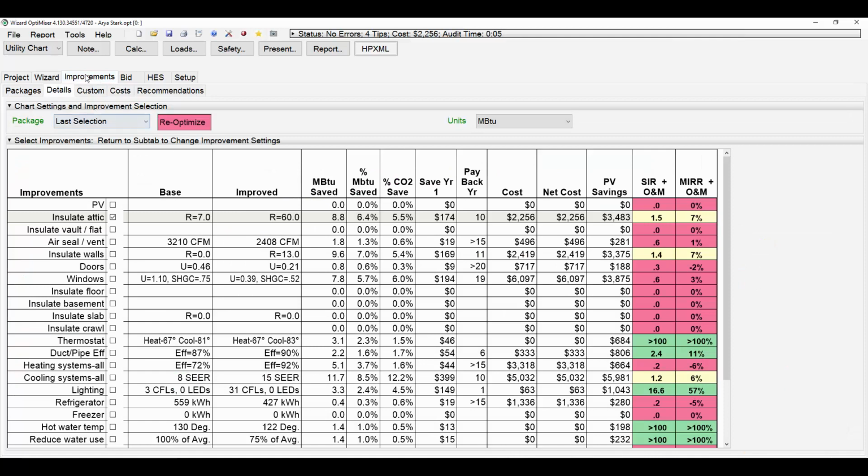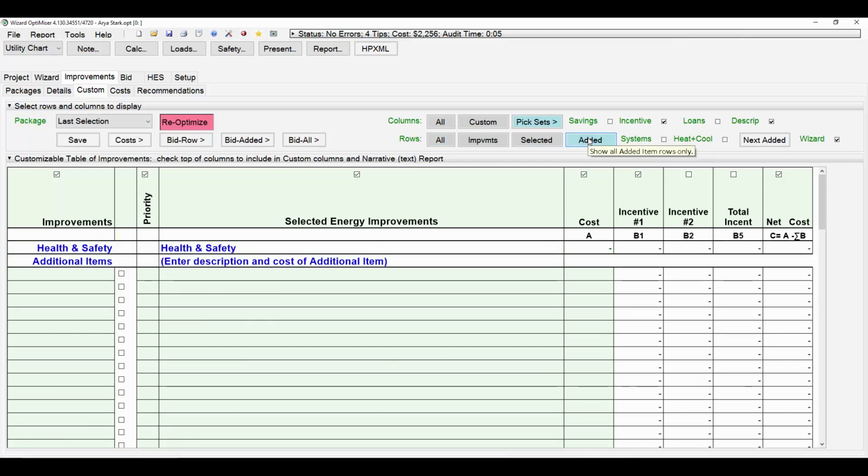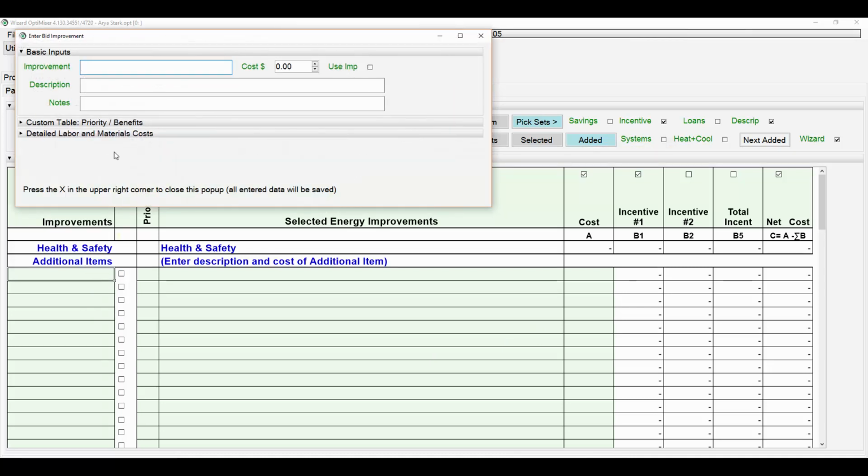One quick way to do that is to go to the Improvements Customs table. Click the Added button to show the added item rows. And you see there's a bunch of blank green rows here at the bottom. This is very easy to do. You just click on one of the rows and it brings up this little data entry pop-up. And you can type in whatever item you want.